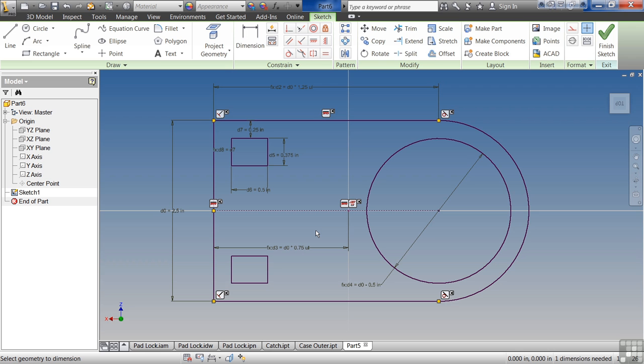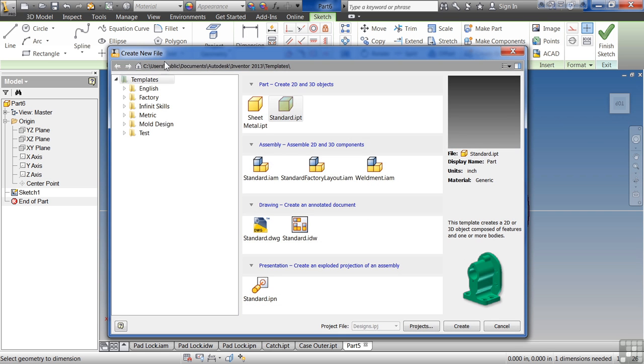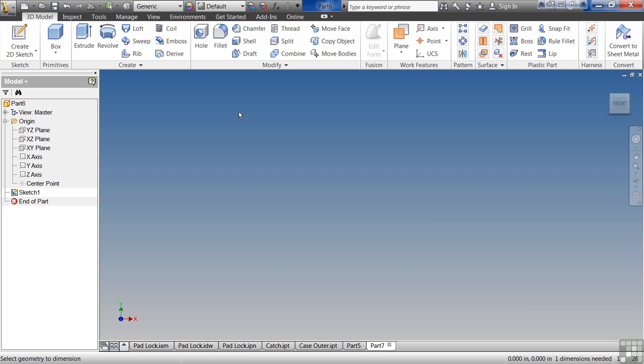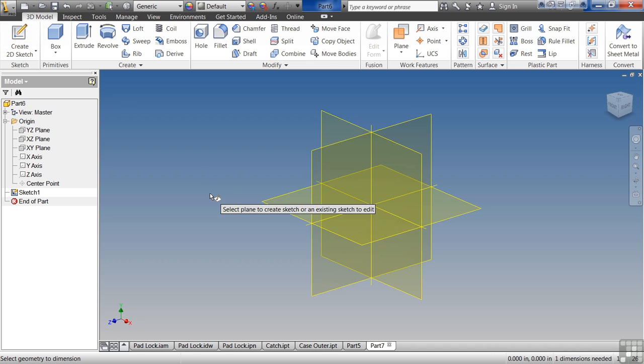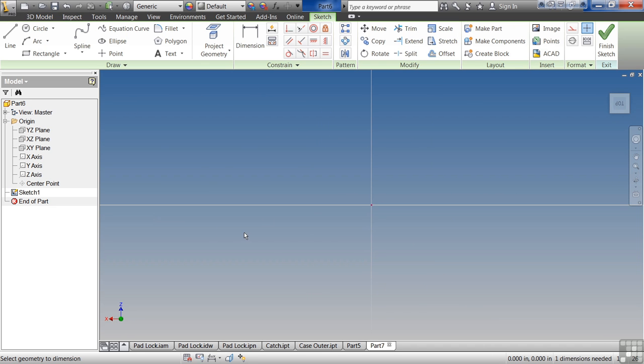Let's try to create this on your own. What we're going to do is start a new sketch or new part from the standard IPT. Click 2D Sketch. We're going to click the line command.